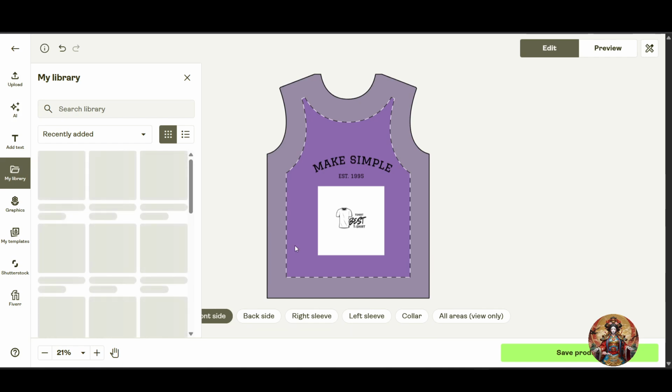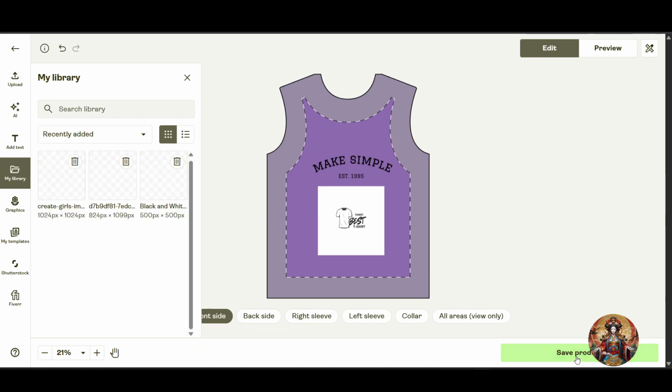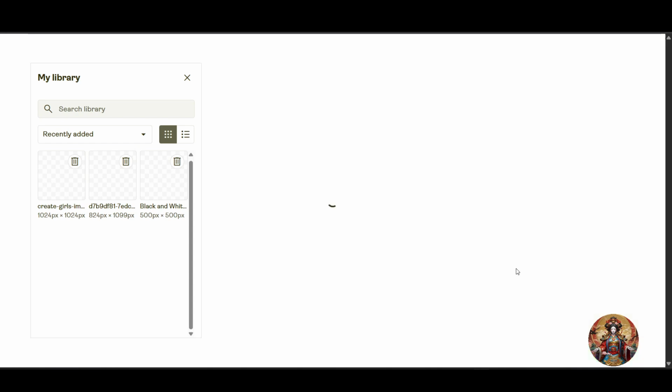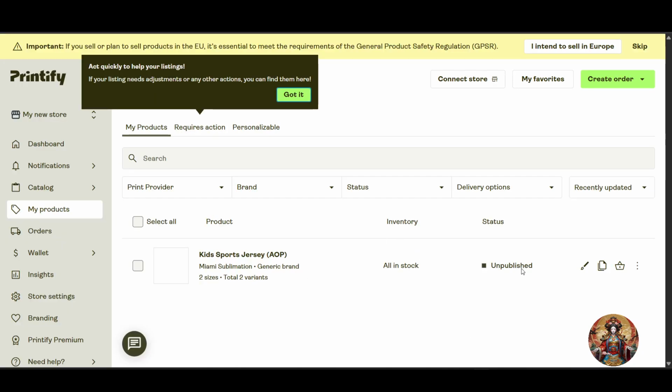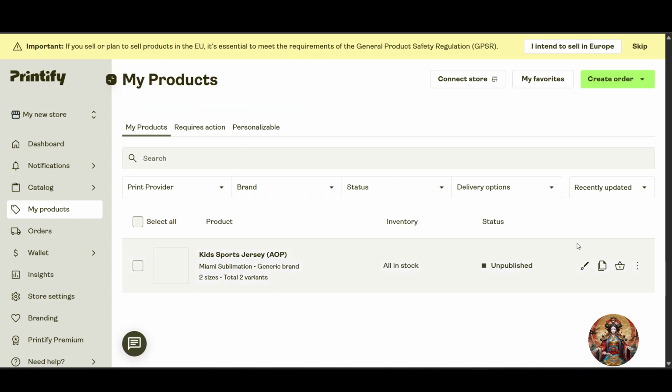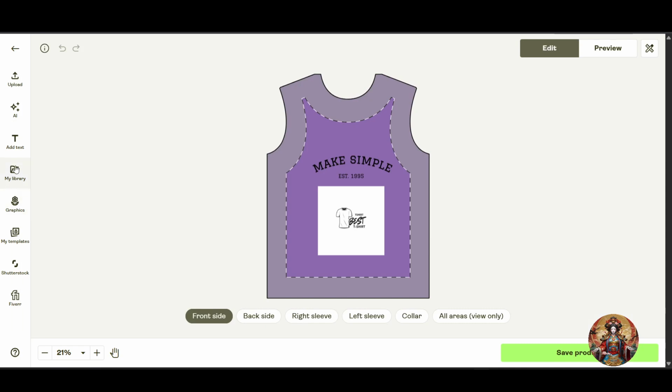After doing all of the customization on your t-shirt, just simply click on save product, so it will save the product. Now let's see what comes up. As you can see here, this is unpublished. If you want to change something, you can change it. Right now this is our product. Just simply re-edit, click on edit design.